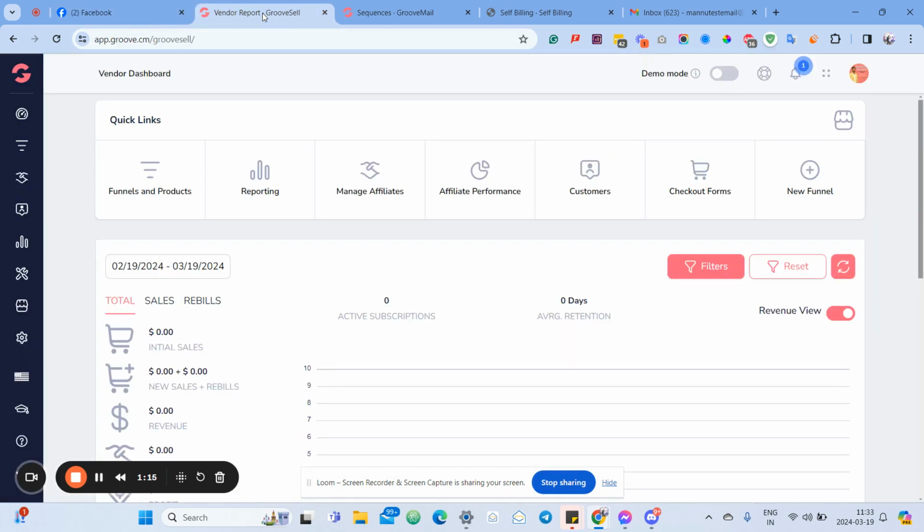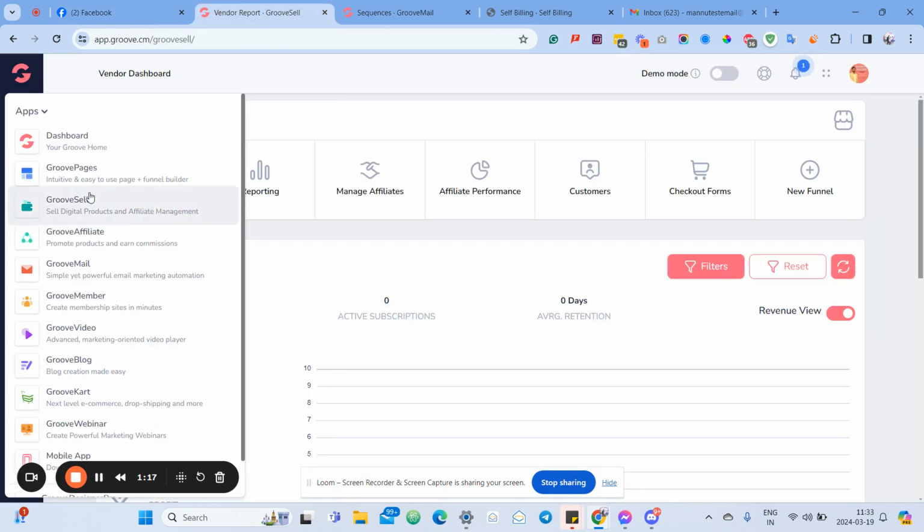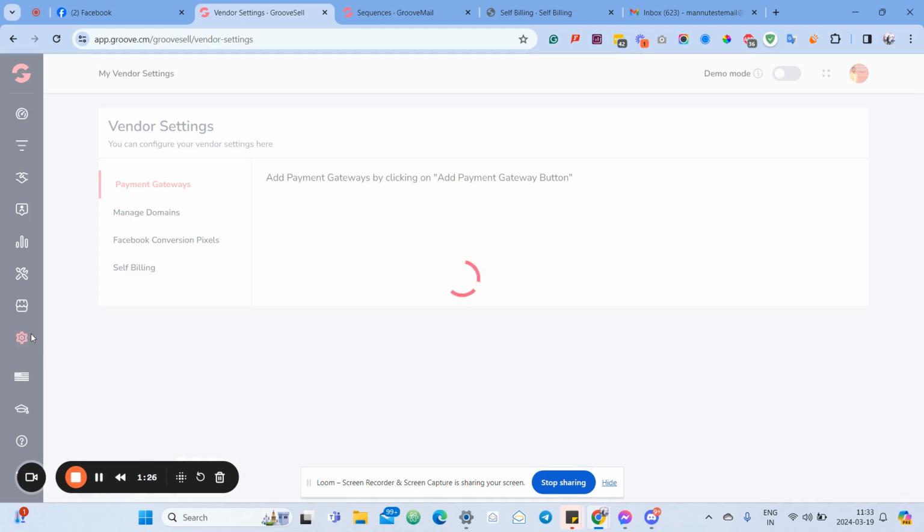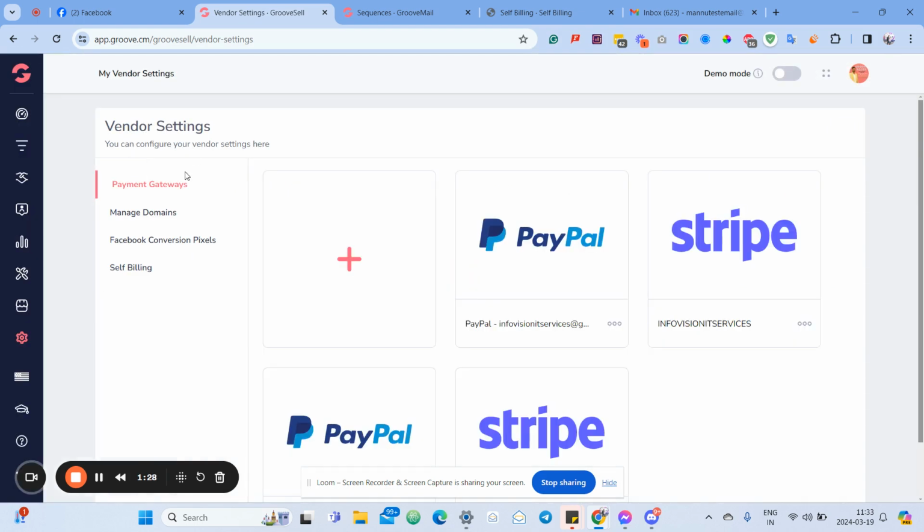For that you need to first of all get into the GroupFunnels cell area. Inside it you will see a settings option at the bottom left-hand side. When you click on settings, you will go to the vendor settings, where you will find payment gateways, domain, Facebook conversion pixel, and the self billing option. The self billing option is the fourth one.